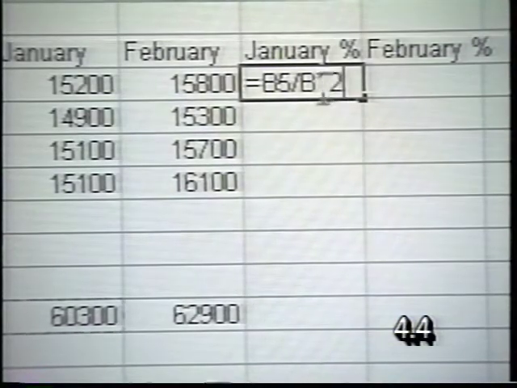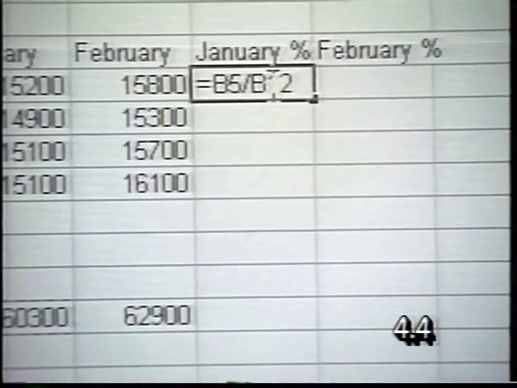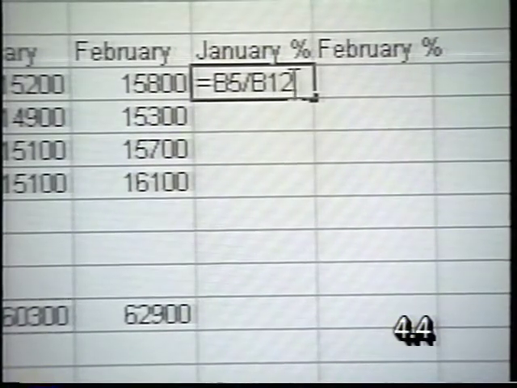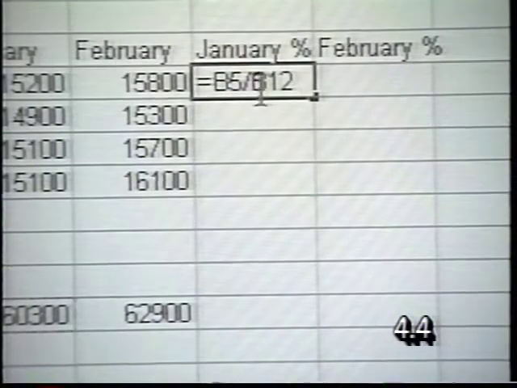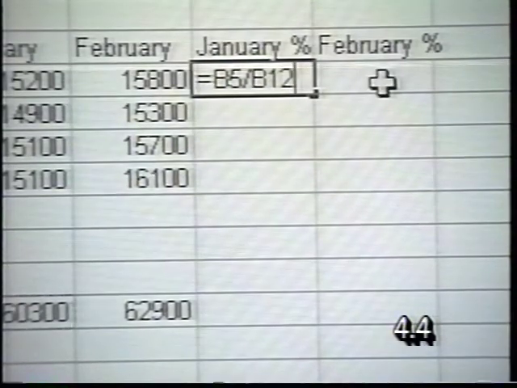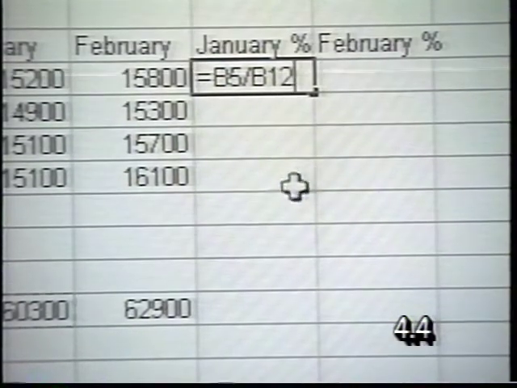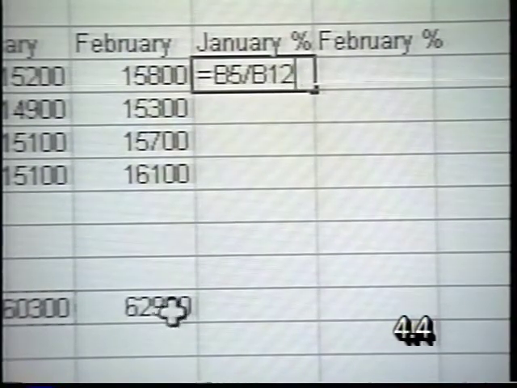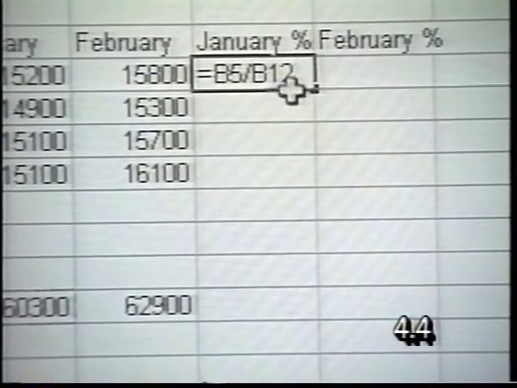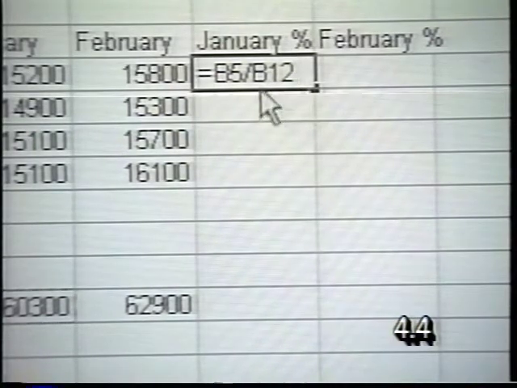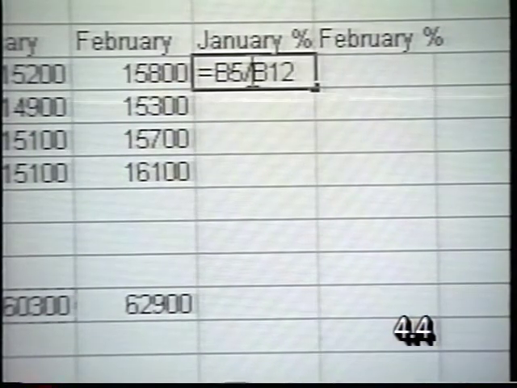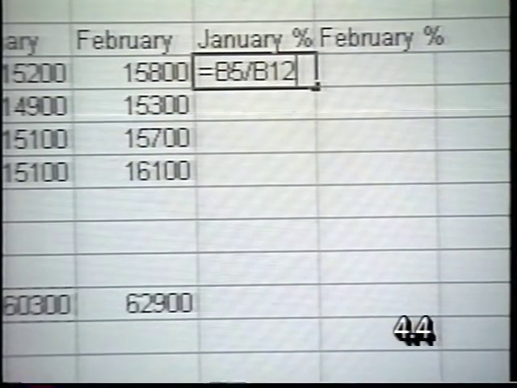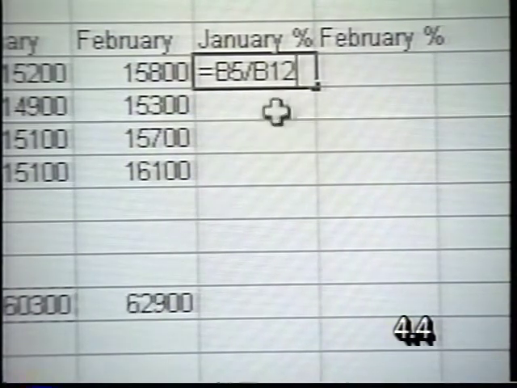That means that I need a mixed cell address here instead of an absolute cell address. With the mixed cell addresses, part of the address stays fixed while the other part of the address changes. The part that I want to stay fixed is the row. I always want to go to row 12 looking for the total sales, but I want the column to change when I copy the formula from the January column into the February column to column C for the total sales.